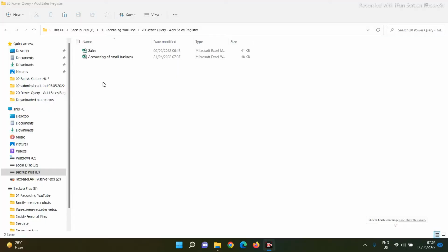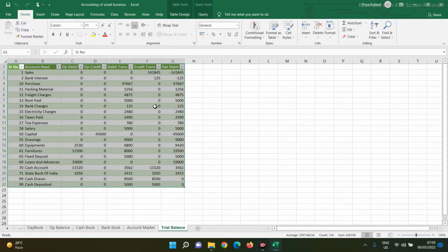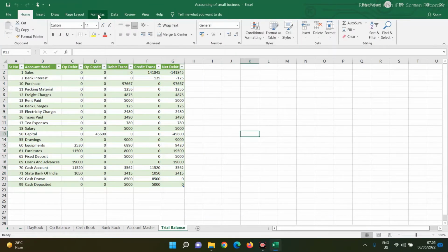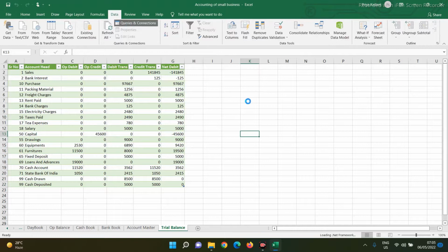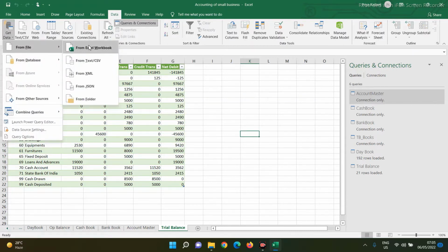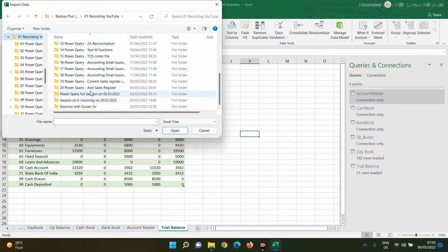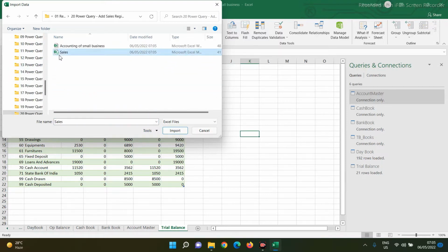So we have two files. I'm opening this first file. I'll check queries and connections. Now I will use data, get data, from files, from Excel workbook. Now I need to see where my file is located. So the sales register is here.